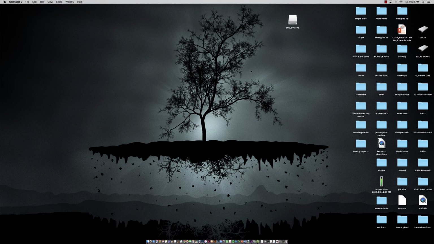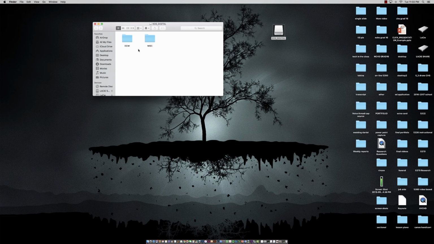The first thing I want to talk about is file management. So I've got my EOS digital right here. Normally it looks kind of like an SD card, but I'm using an adapter, so that's why it looks like this. So I double click on it, and here are my files that are on the card.